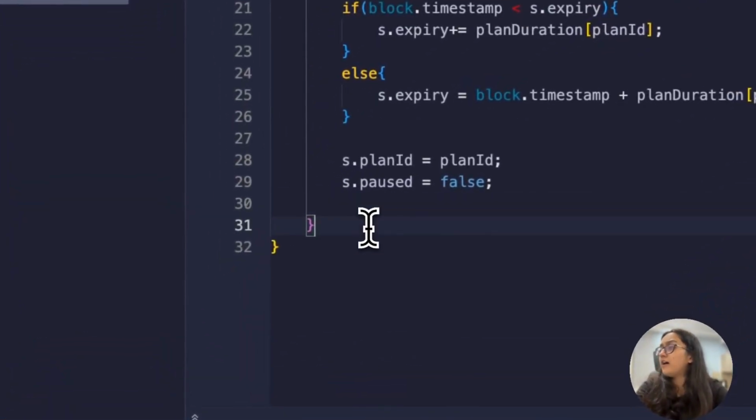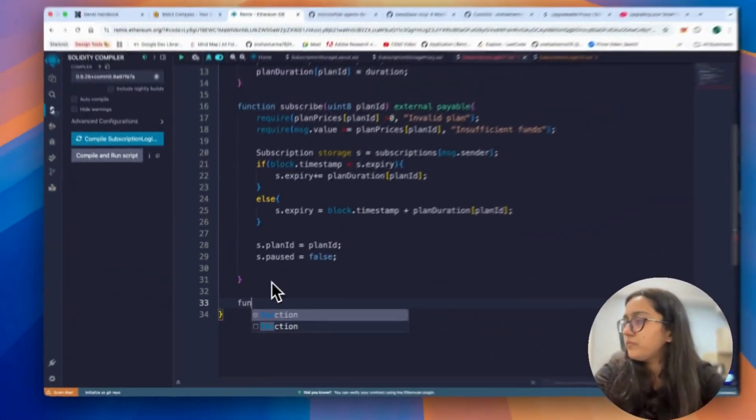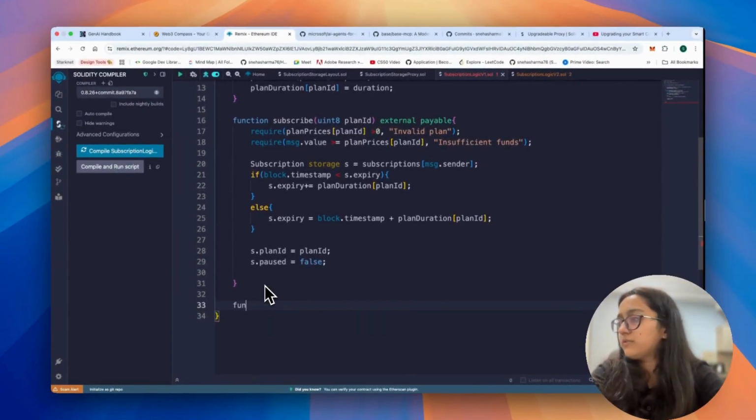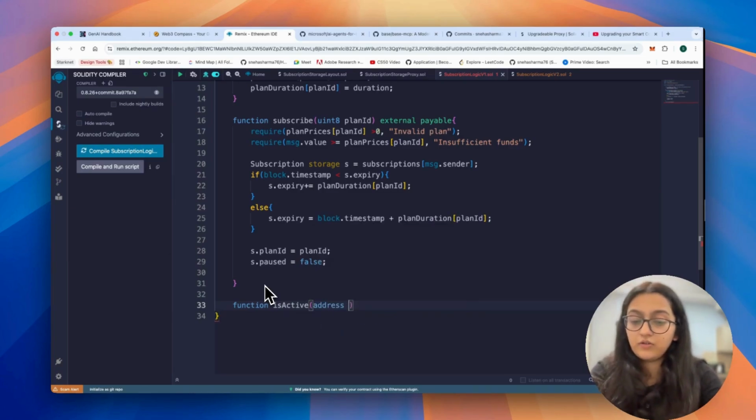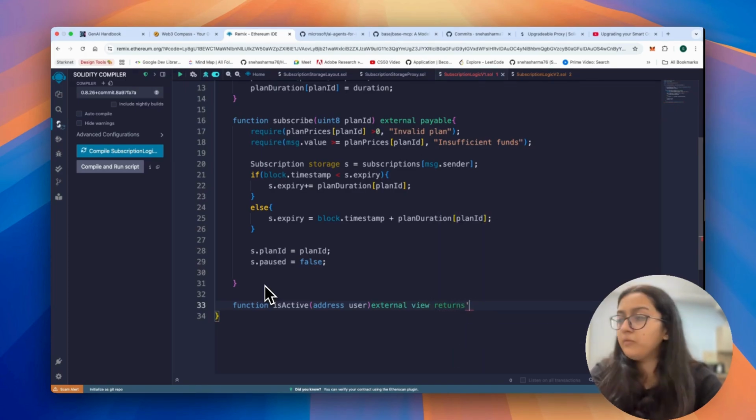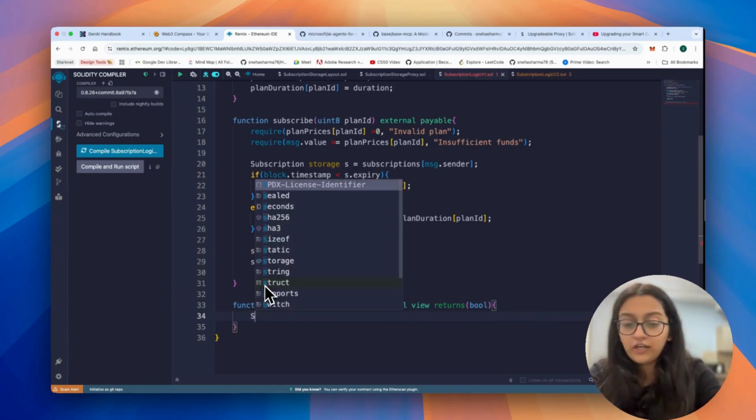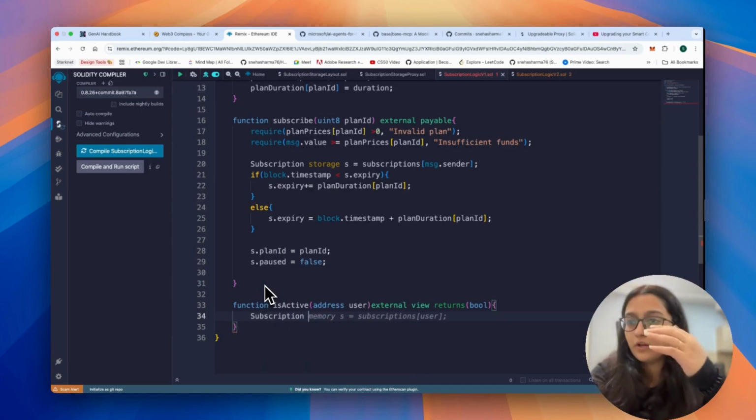Now, we'll write the last function here, which is function isActive. We're saying address of the user, right? And this is going to be, again, just a helper function kind. And we're saying bool, right? Because isActive, you know what it is going to return. And then it's quickly saying, check the subscription struct. We need it in memory.